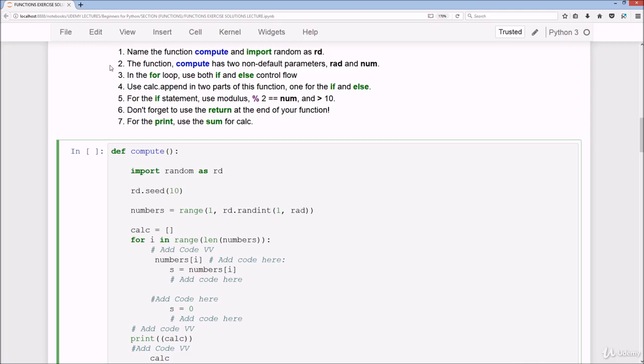Okay, so hint 2, the function compute has two non-default parameters, rad and num. So we'll do rad and num. Number 3, in the for loop, use both if and else control flow. So we want to put if and else under this for loop here. So we'll delete this and put in if. And we'll delete this here and put in else.